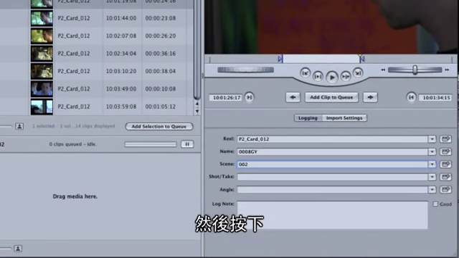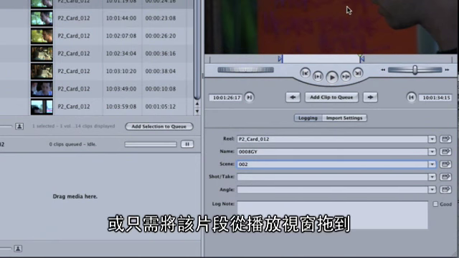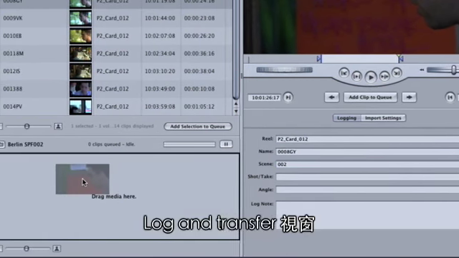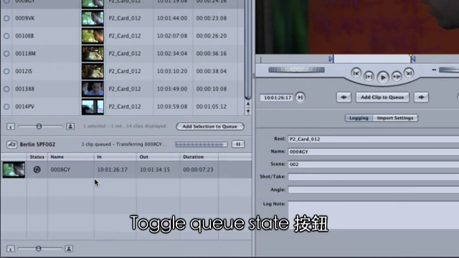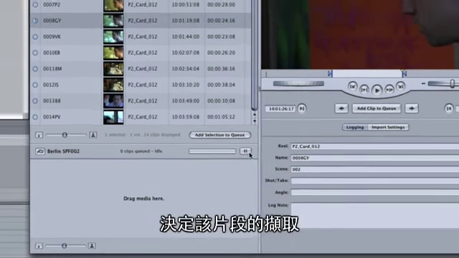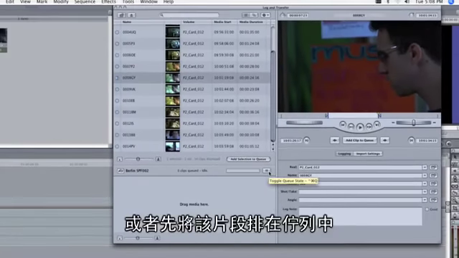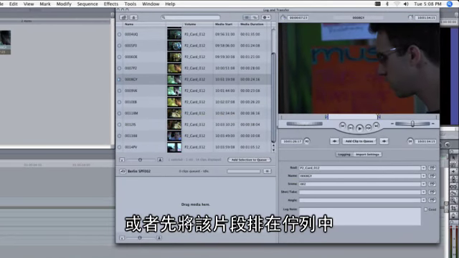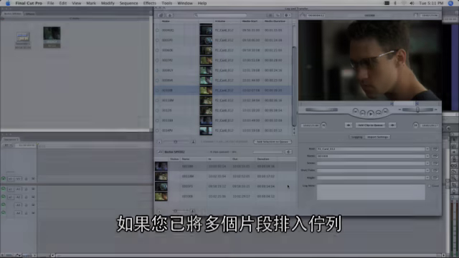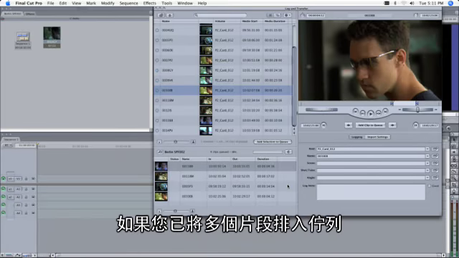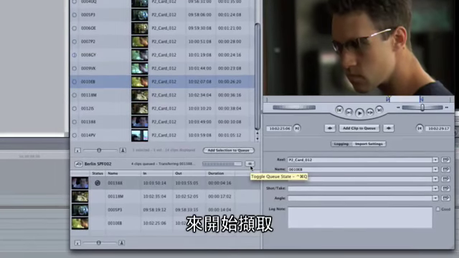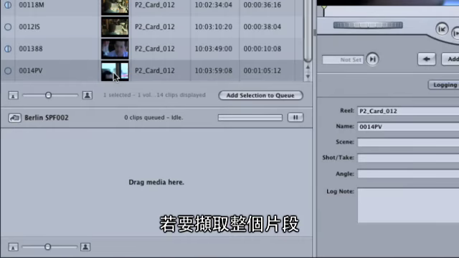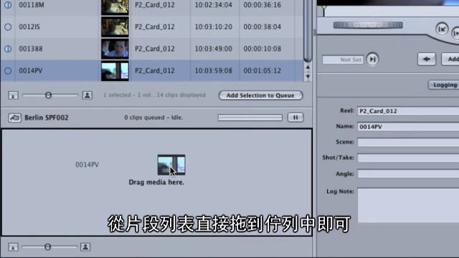Then either click the Add Clip to Queue button, or simply drag the clip from the viewer into the queue in the lower left portion of the Log and Transfer window. The Toggle Queue State button determines whether ingest of the clips happens immediately, or whether the clips will be queued first. If you queue several clips, pressing the Toggle Queue State button will then initiate the ingest. To capture an entire clip, drag from the list of clips directly into this queue.